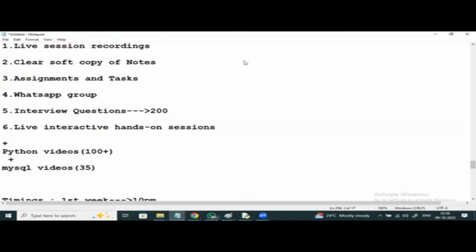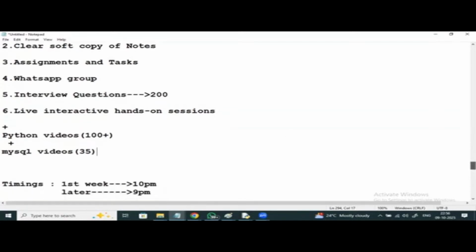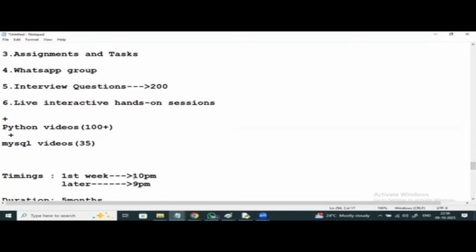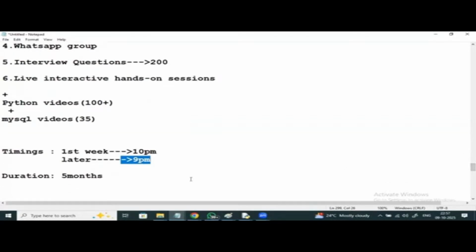Let me make it clear about the timings of this batch. For the first 1 week, it will be at 10 p.m. Later, it will be starting at 9 p.m. So initially it will be for 1 hour, 9 to 10. But later, when we start with machine learning, it will be for 1.5 hours. Duration is 5 months, 2 months for data science and 3 months for AI. In brief, in depth will be discussed.